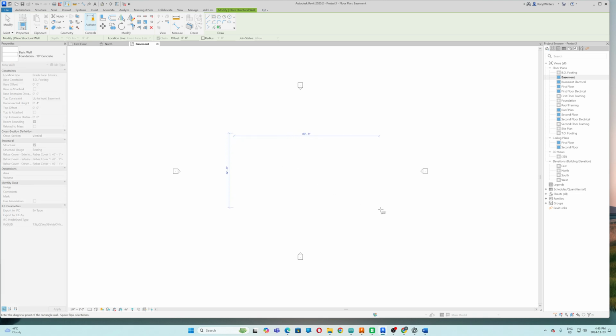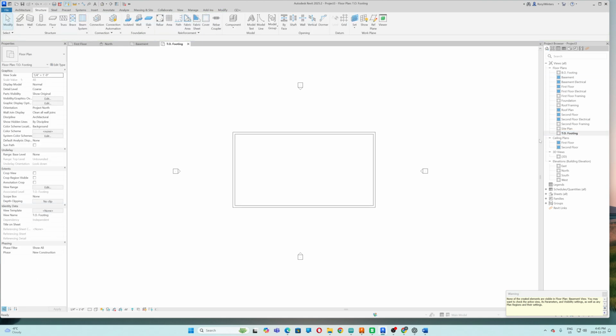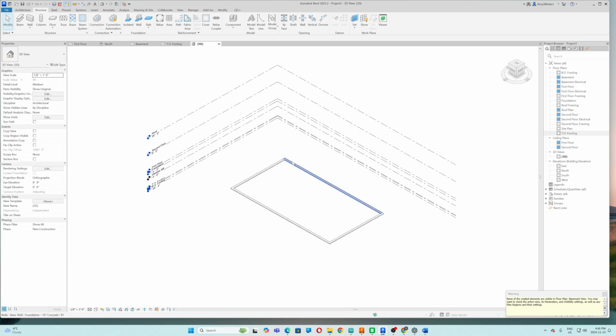And we got a little bit of a problem here. It's not showing up on the basement level, and it's giving me a warning. So we're going to open up top of footing and see if it shows up there. So it's showing up on top of footing. That happens a lot to me. Not sure if it's picking on me.